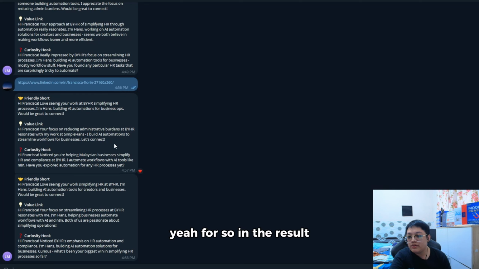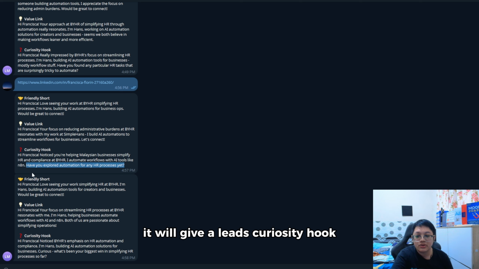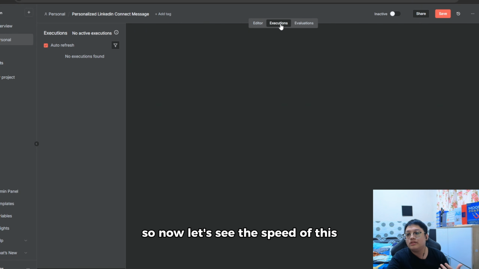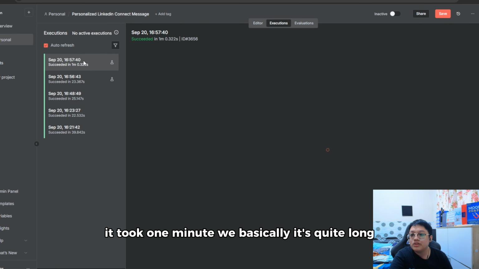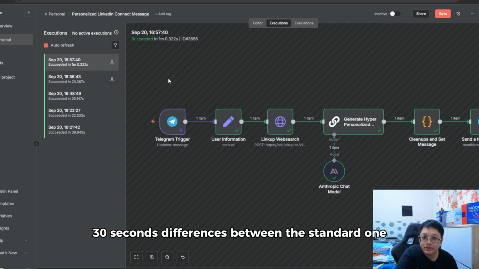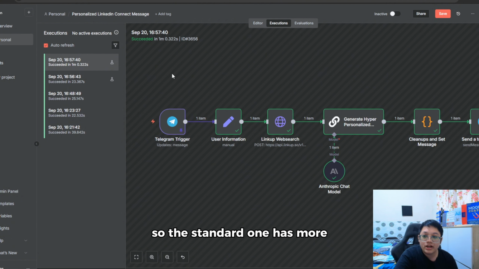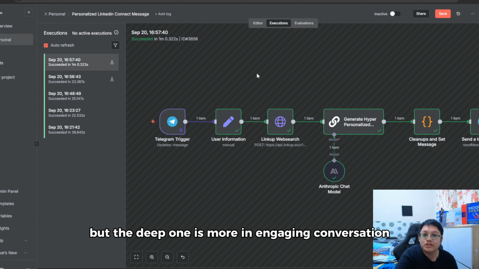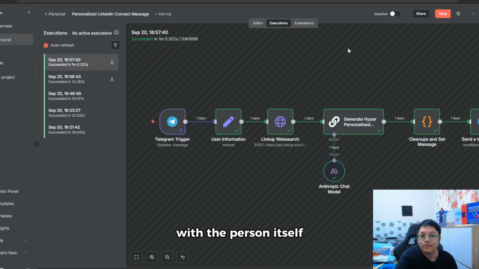Yeah, so in the result, if you're going for the standard one, it will give a leads curiosity hook, while if you go for the deep, it will comment on the conversation before going into what you're offering today. So now let's see the speed of this. It took 1 minute, which is quite long, a 30 second difference from the standard one. So the standard one has a better result if you want to directly offer your product or services, but the deep one is more engaging in conversation with the person itself.